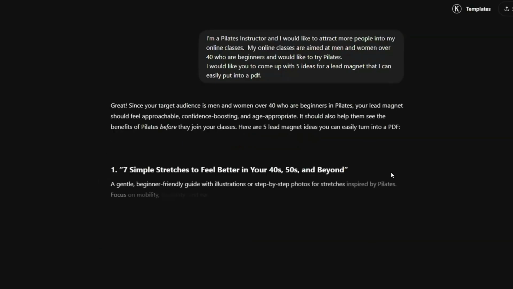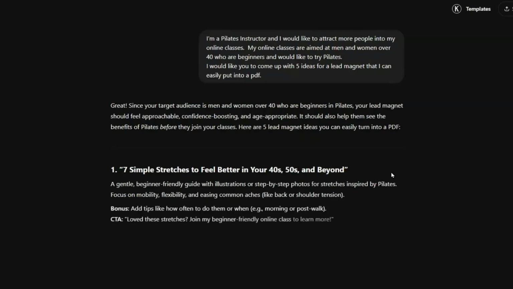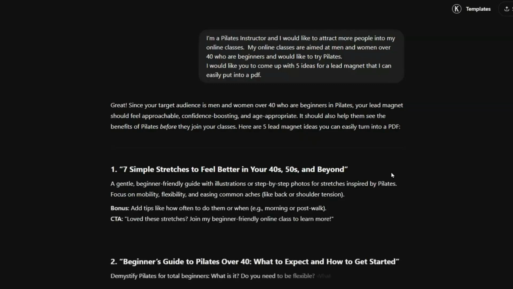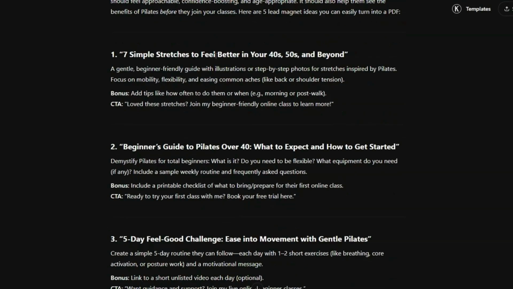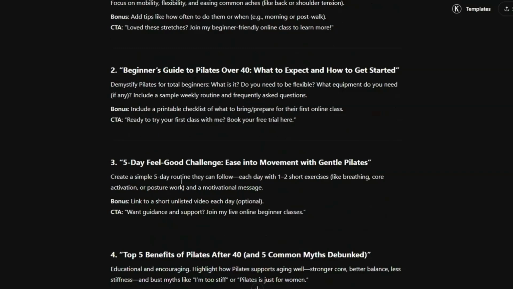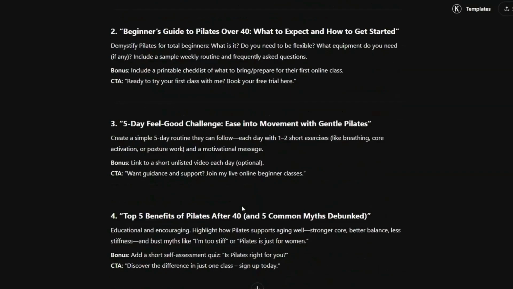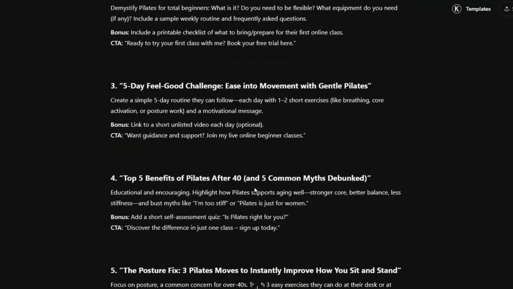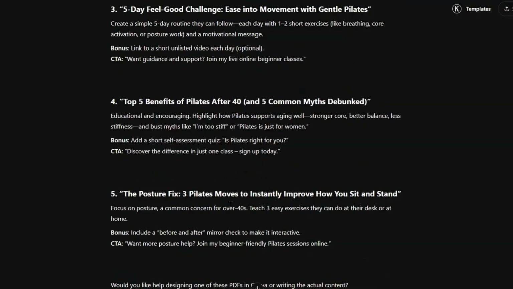Since your target audience is men and women over 40 who are beginners, your lead magnet should feel approachable, confidence boosting, and age appropriate. Brilliant. Yes, exactly. It should also help them see the benefits of Pilates before they join your classes. Here are 5 lead magnet ideas you can easily turn into a PDF. 7 simple stretches, beginner's guide, 5-day feel-good challenge. Challenges are always a good idea. Top 5 benefits, the posture fix.